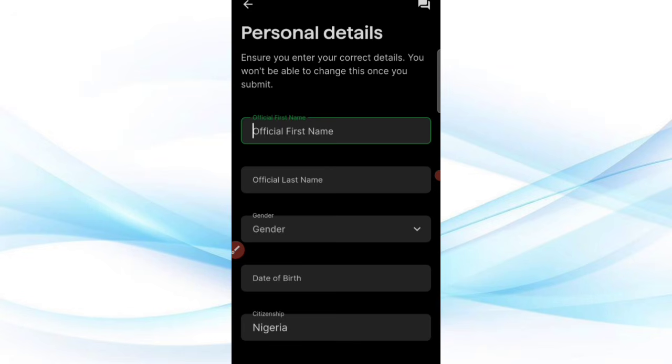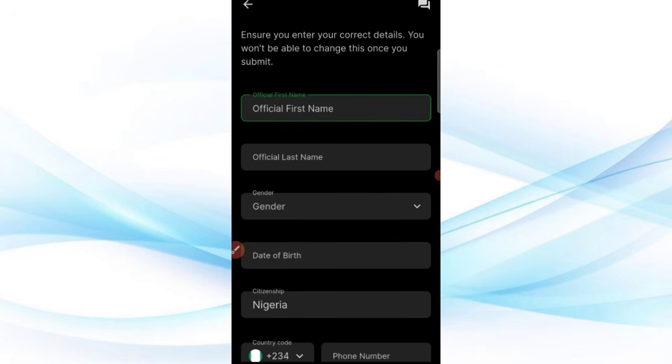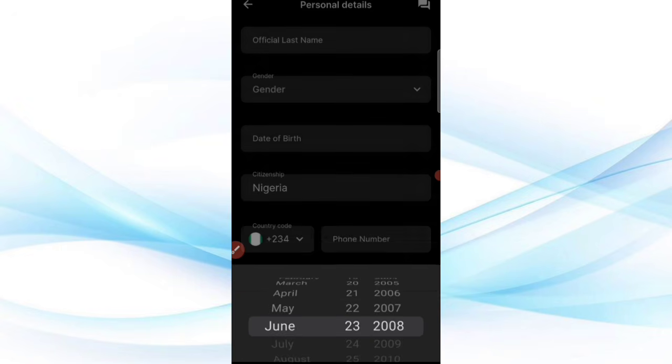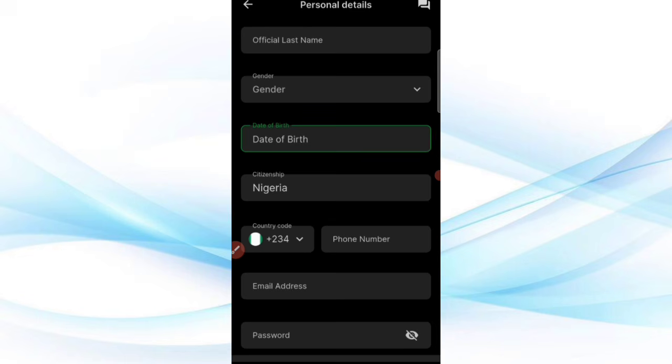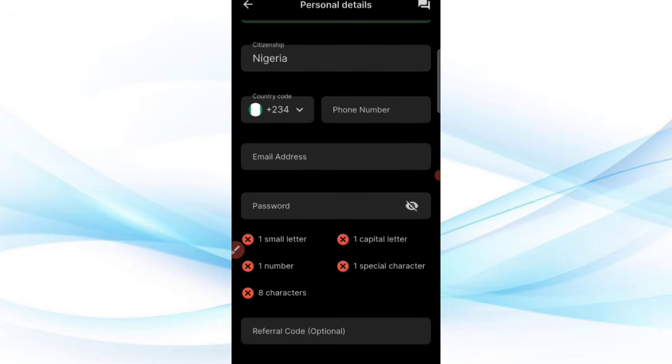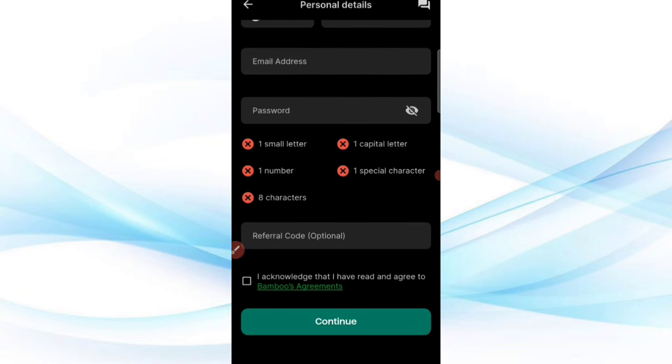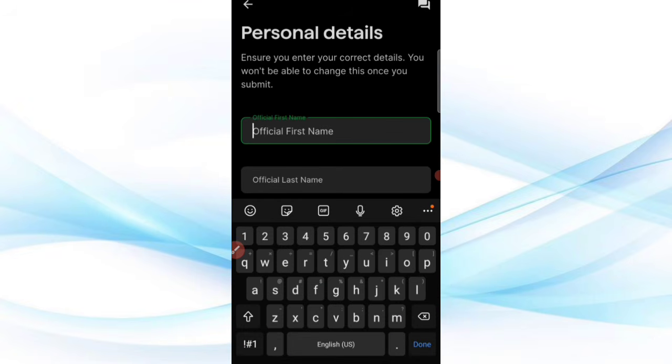All right, so go ahead, enter your first name, your last name, select your gender, your date of birth, of course, your citizenship, which is your country. You already selected that. Then you go ahead and then enter your phone number. And of course, enter your correct email address. And then enter a very strong password. Now, the password must have one small letter, one capital letter, one number, one special character. And in total, there should be a minimum of 8 characters. So ensure to fill in your details carefully.